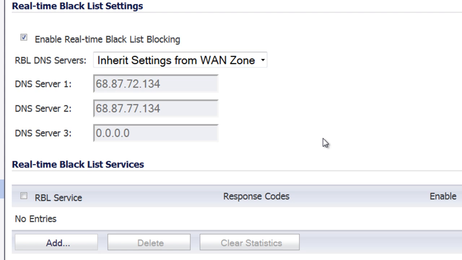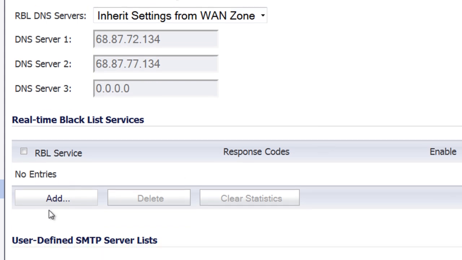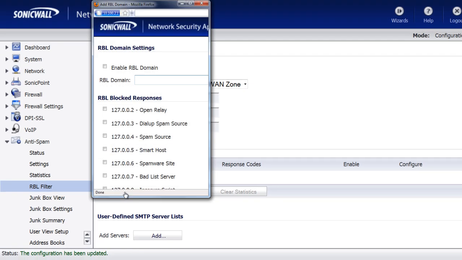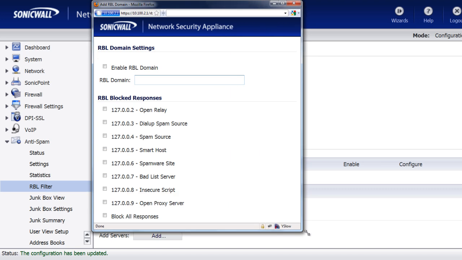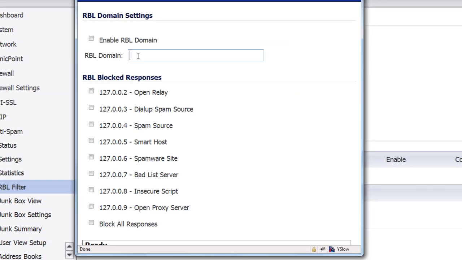The next section is where we need to add what real-time blacklist services we want to use. So to do that, click on Add. And one in particular that we find is pretty effective is the one from Spamhaus.